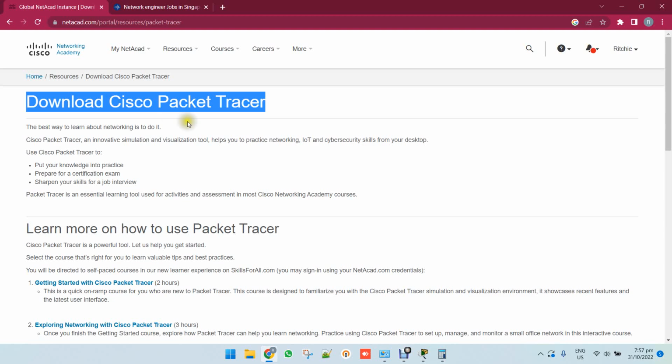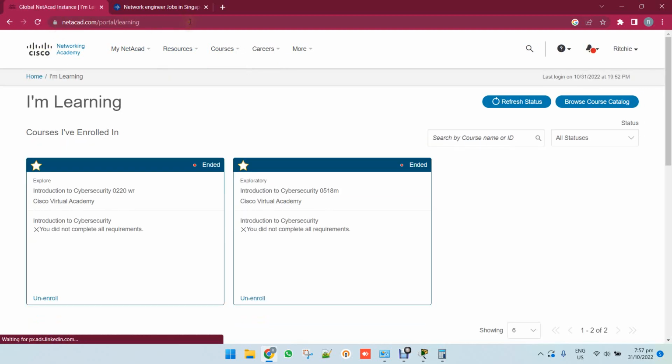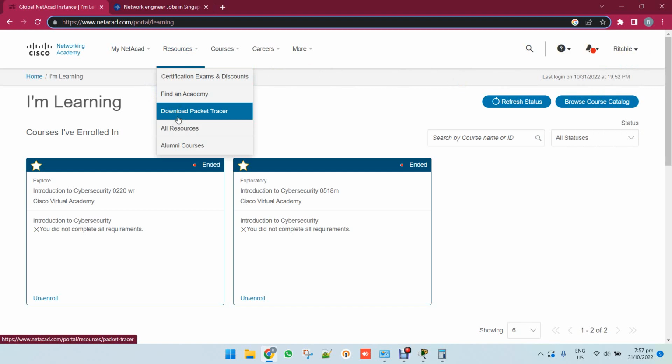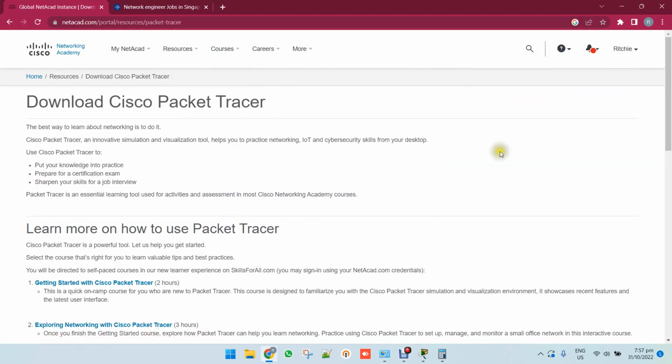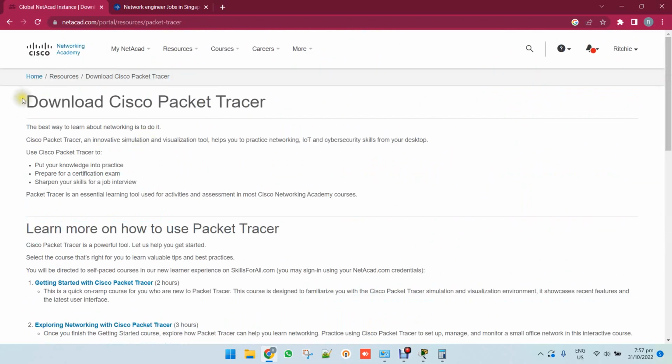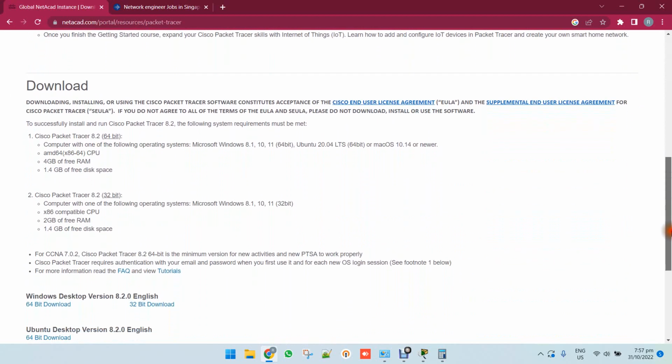Okay, so first you need to go to Netacad. If you don't have an account, just sign up there. I already have an account. Once you go to this page, just go to Resources, then find Download Packet Tracer and click that. Then go down, or you can also read this for your information. Okay, and we go this way.